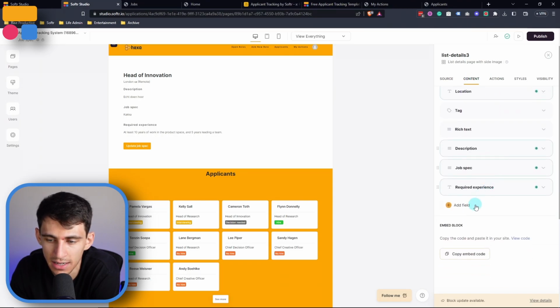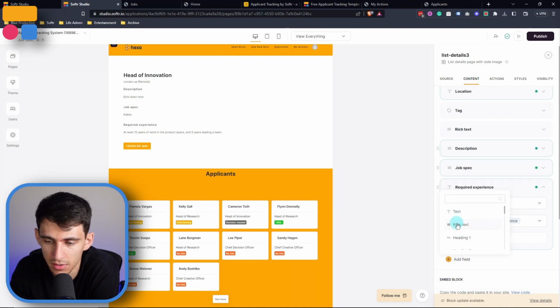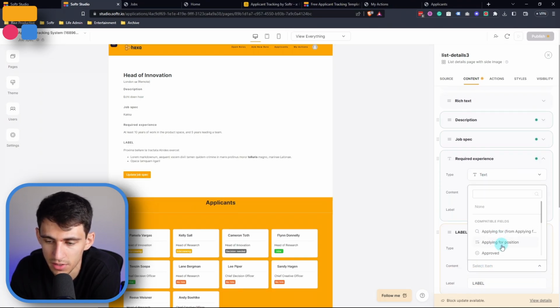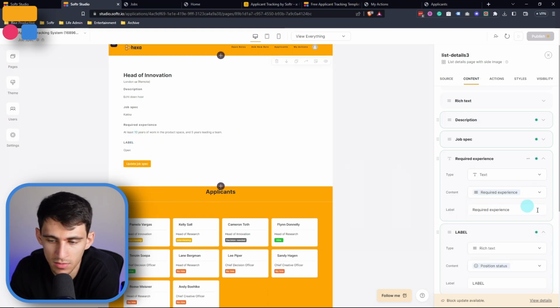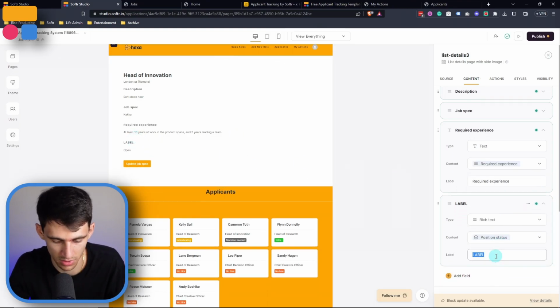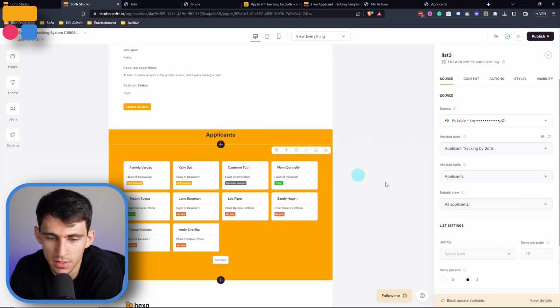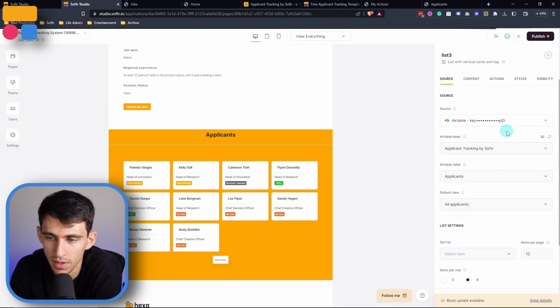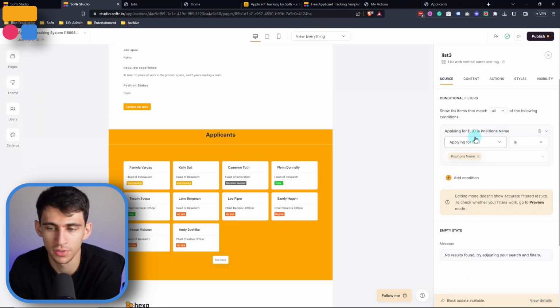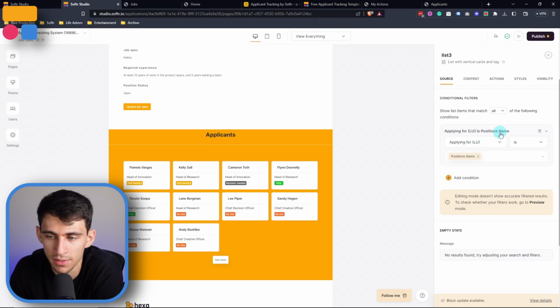In the content section, you can see I can adjust or add different fields here. I can add another rich text field that's gonna have something like the position status right there. So if I do position status, and if I wanted to see different information on these different applicants, I could add those as well. But this is a great example of how conditional filters work, because the applying for is position's name, and then it just maps to the different applicants that have applied to the position.